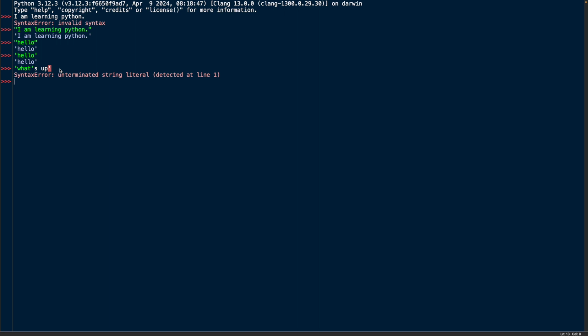And you might notice that the message here says unterminated string literal detected at line 1. Well, let's break this down. So detected at line 1 just means the line that we entered, because we only entered one line of code. Unterminated string literal means that we started a string here, so Python saw the beginning of a string, but we never entered the matching end of the string.